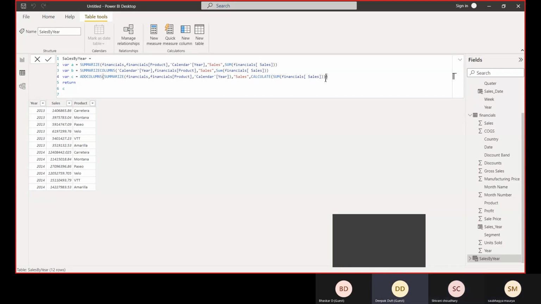Yes, sir. Okay. So I think we can wrap up the session today, right? So these are some of the DAX functions which I told you today. Summarize, summarize columns, related tables, right? Add columns. So let's meet tomorrow. If you have any questions for our today's session, you can ask me.